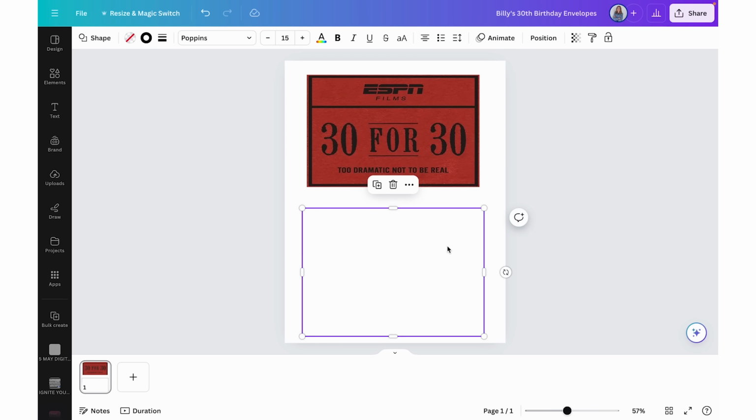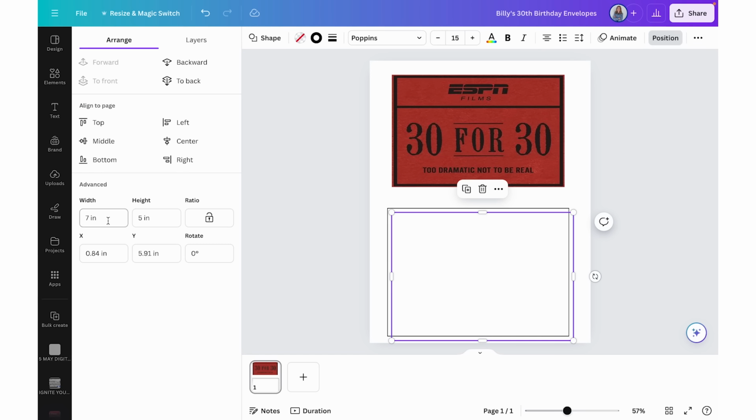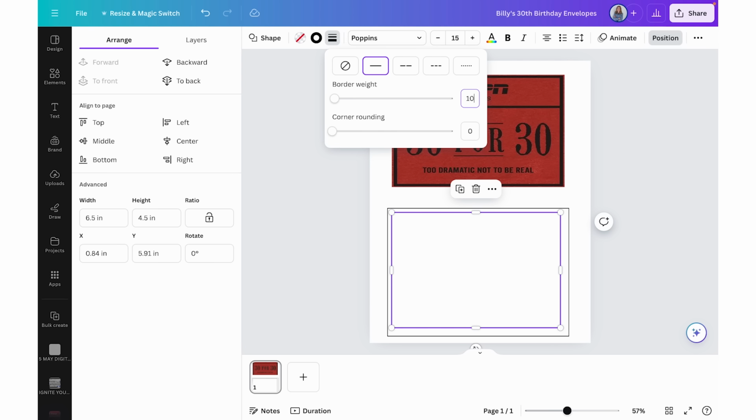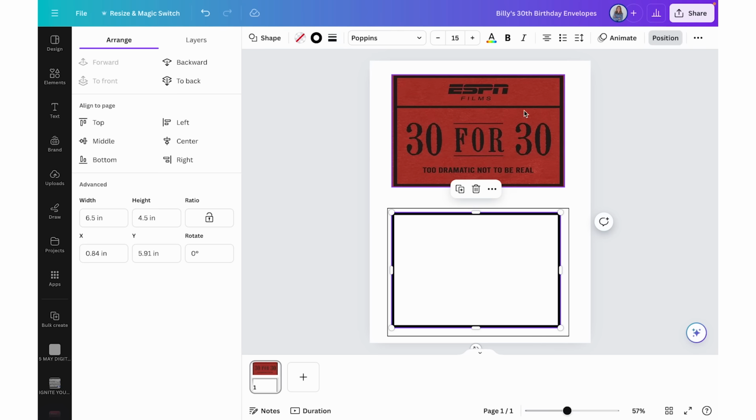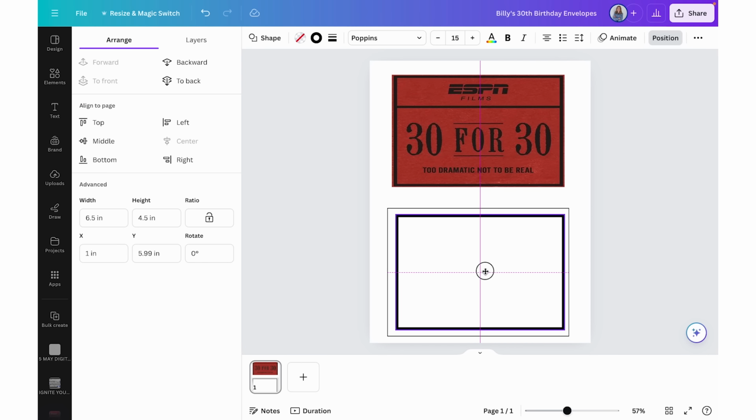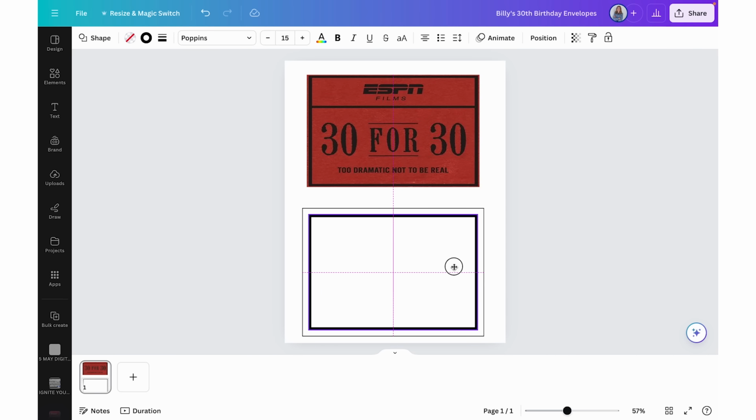And then we're gonna do another rectangle, but we're gonna shrink it down a little bit. So let's do like 6.5 by 4.5. Okay, and we're gonna make that a thicker border, so maybe like a 10. And that's gonna be the outline of this. That's not centered. There we go.